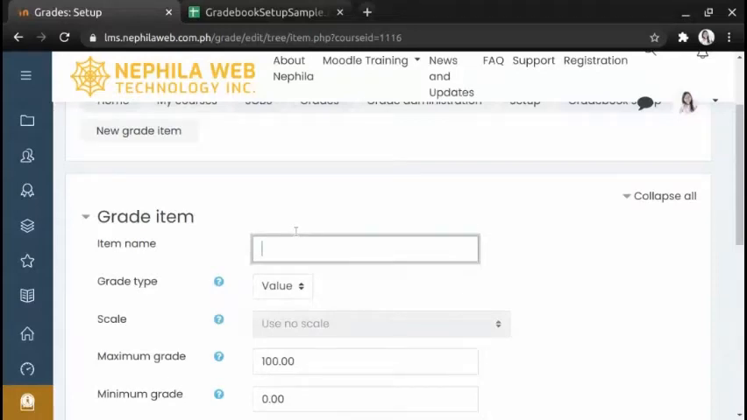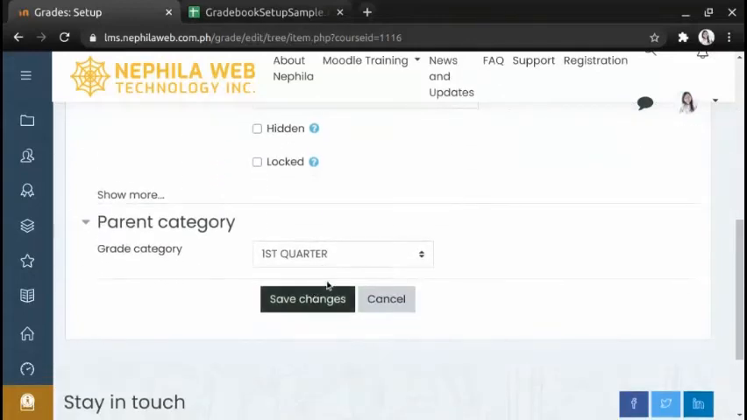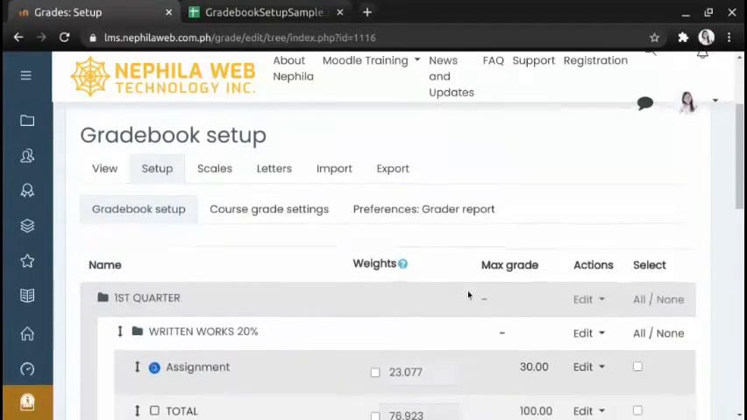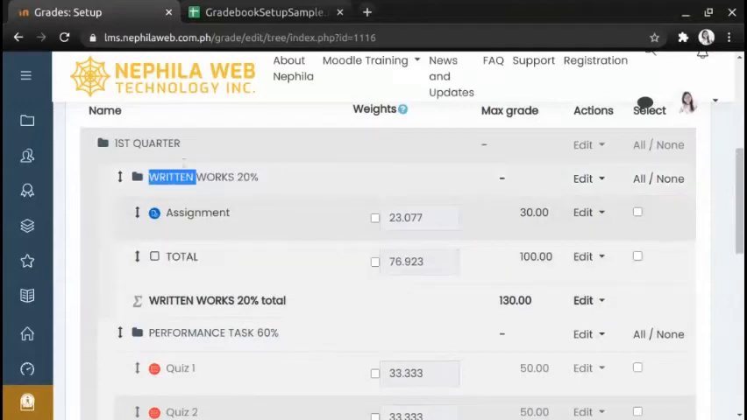For example, total. Scroll down and click the Save Changes button. But before that, you have to select the category you want. For this example, I will select the Written Works category and click the Save Changes button. So as you can see, the grade item total is already in the Written Works 20%.